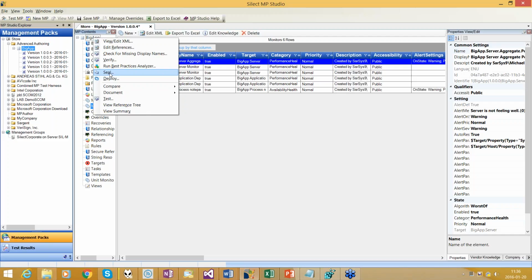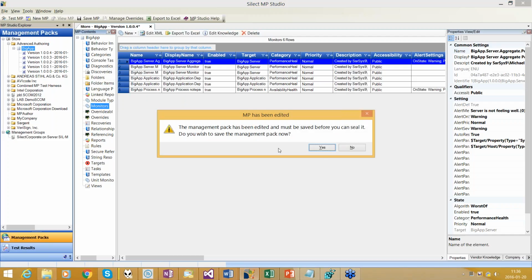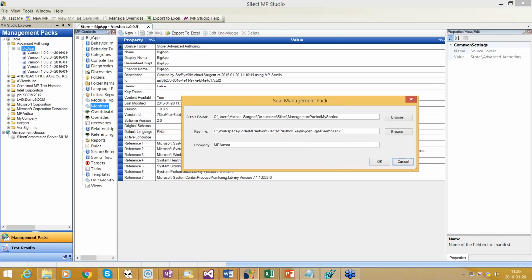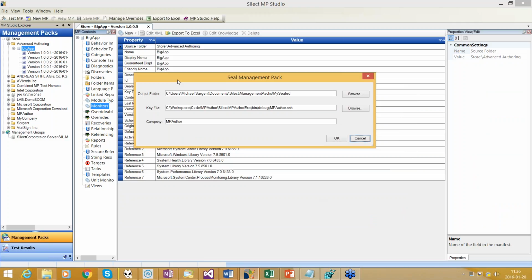The last one I want to discuss here is Seal. And we'll save it. So the Seal allows you to take a .xml management pack and turn it into a .mp management pack. Now, MP Author ships with a signing certificate. If you use that, and you can, it'll be signed as if it was created by MP Author, and every MP Author user using that key will have the same key. So temporarily, I would suggest you can use that, but in the long run, you want to get your own signing key and company name.